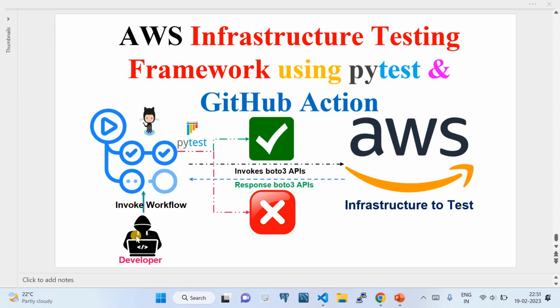So here I'm using a very famous community-based Python module called pytest, which can help you achieve the required testing at GitHub Actions for your infrastructure at AWS, right? So the flow of this framework would be something like this. You are going to write the code that is required for the testing framework in Python using the pytest module, and that source code will be kept at your GitHub.